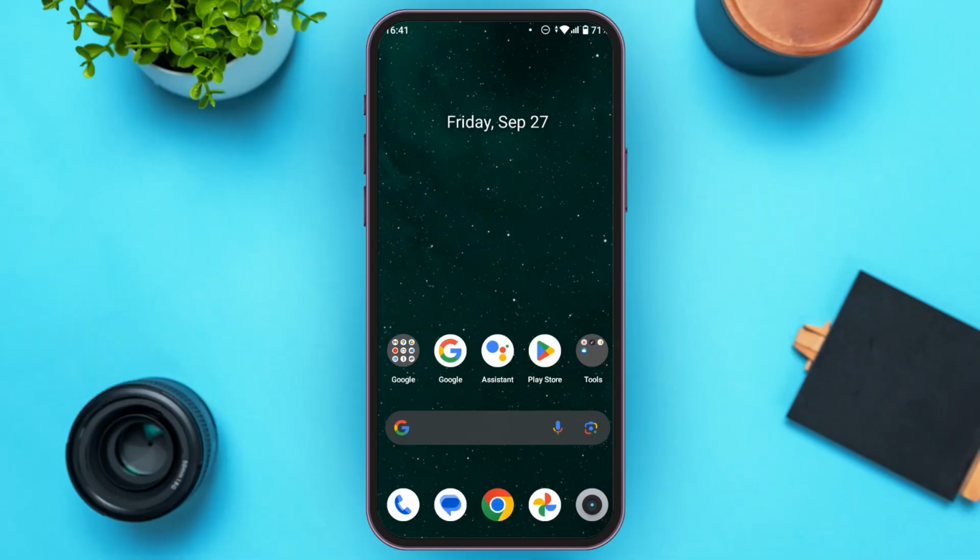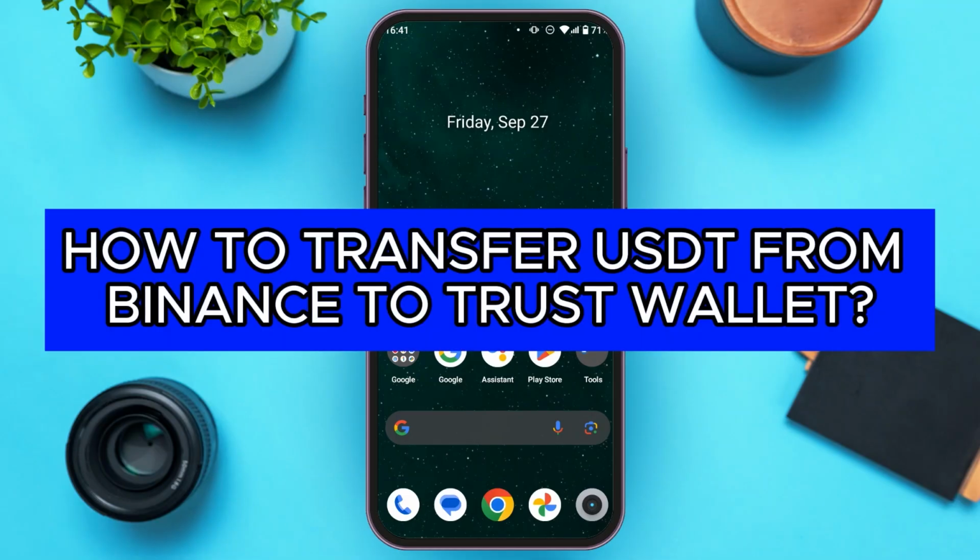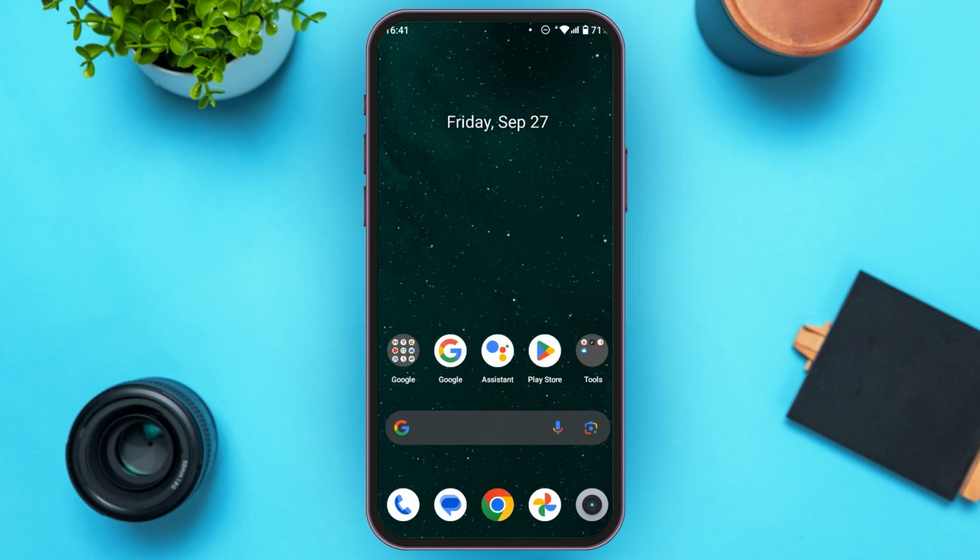In this video, I will guide you on how to transfer USDT from Binance to Trust Wallet. So if you also want to transfer USDT from Binance to Trust Wallet, this video is just for you. Follow the simple steps and you'll be able to do it.